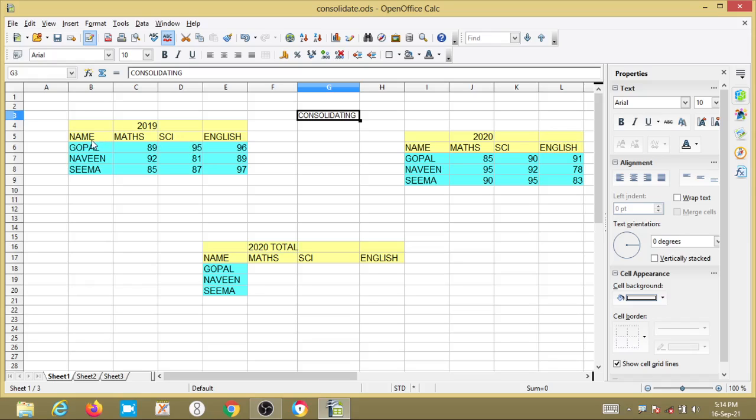This is the table: name, maths, science and English. So 2009, this is SA1. I will give the names for SA1: Gopal, Naveen, Seema, and their marks. In 2009, the names of the students are Gopal, Naveen, Seema, and the obtained marks in maths are 89, 92 and 85.